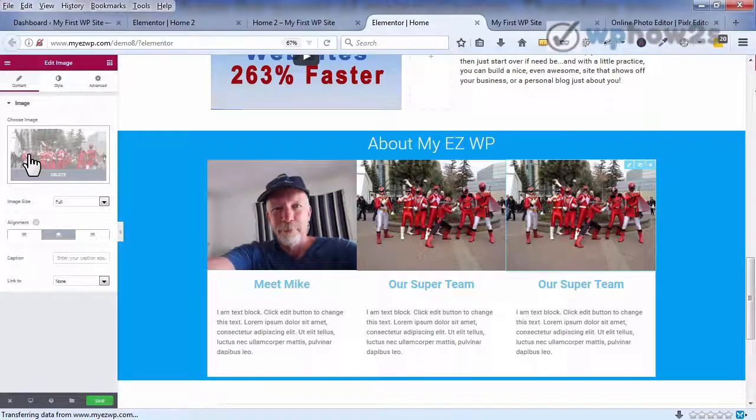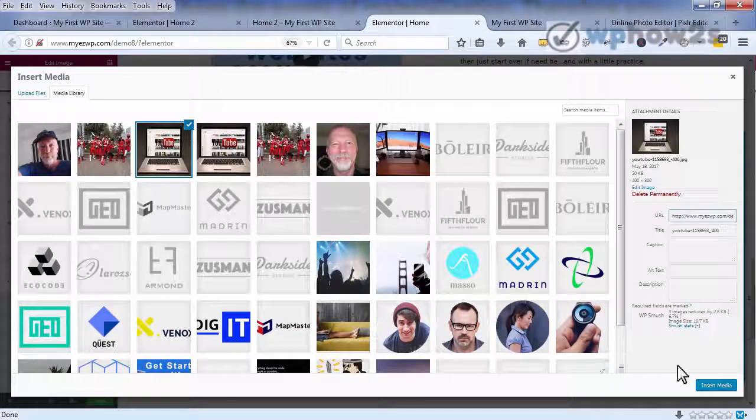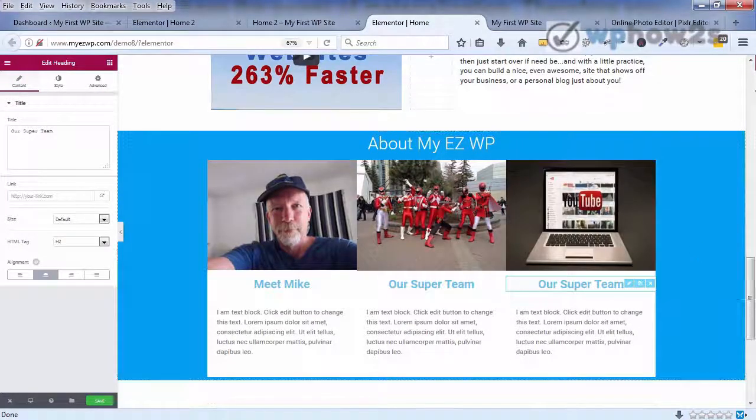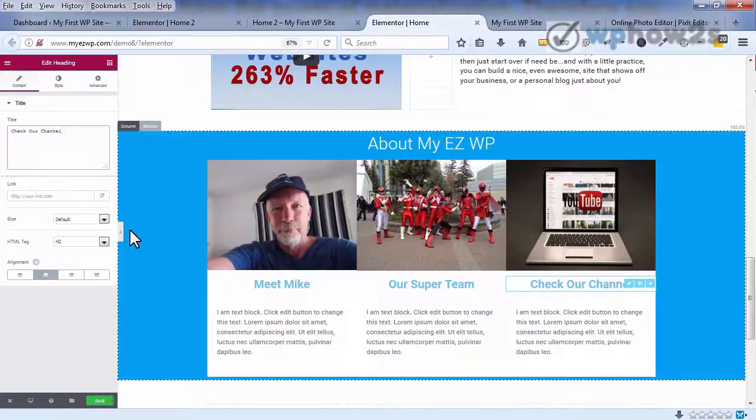We'll replace our image with a different one, of course. Here it is right here. I think this is the 400 by 300 image. Click Insert Media. Click inside the heading. Go ahead and change that heading like this. And of course, you would have to change the text below the heading too, but I'm not bothering with that right now. Then I'm going to click Save.